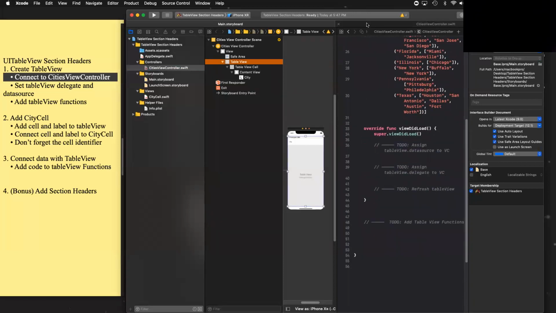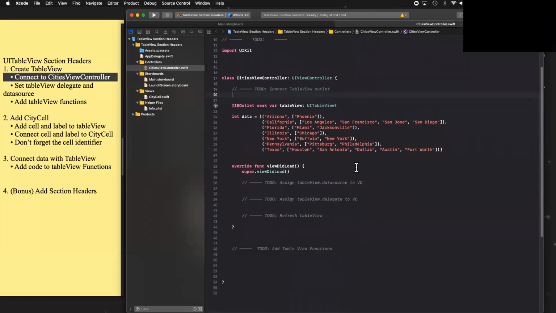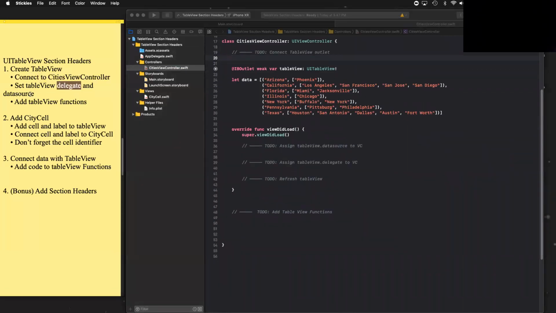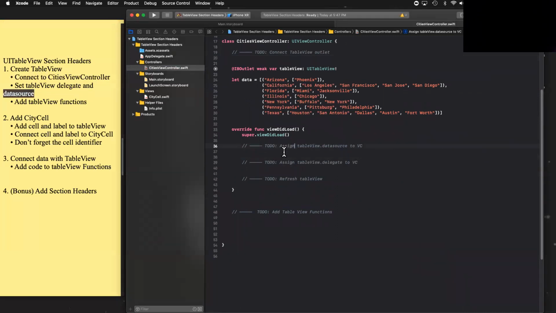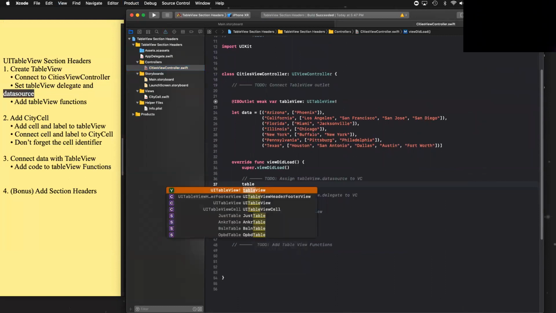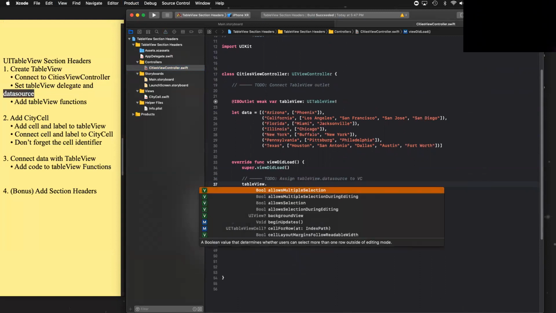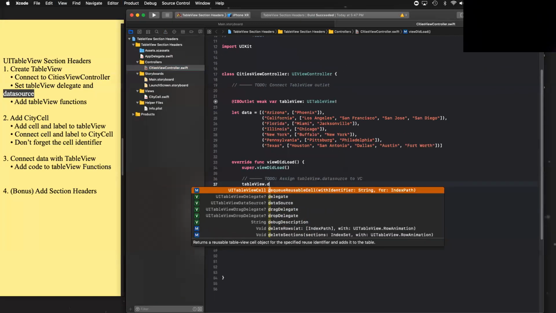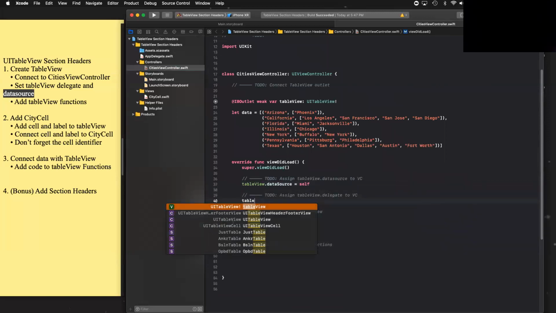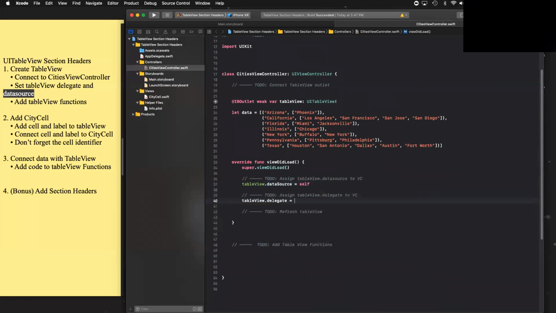And then from there, I'm gonna go into the view controller file again, and now I'm gonna assign the delegate and the data source. So I'm gonna assign my table view data source. Let me build my project because it's not detecting my table view. Cool. So now if I type it, now it'll automatically fill it in. There we go. Table view dot data source is equal to self. And then I'm gonna go ahead and assign my table view dot delegate to self.